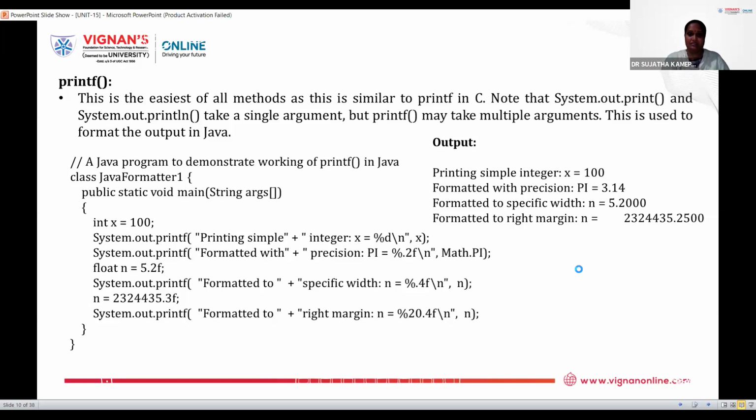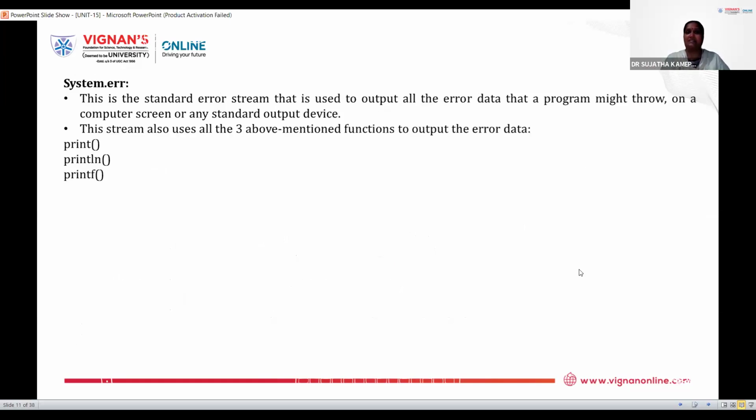So next, system.error. This is the standard error stream that is used to output all the error data that a program might throw on a computer screen. Whatever error data I want to throw on a screen, for printing that error data, we can use this system.error stream. Right. So I want to throw the error statements onto the screen, and for that we use the same print functions here: print, println, and printf.